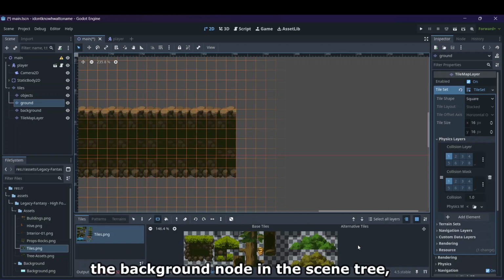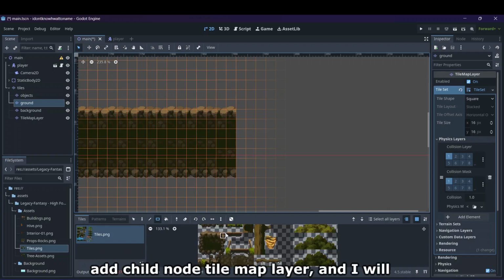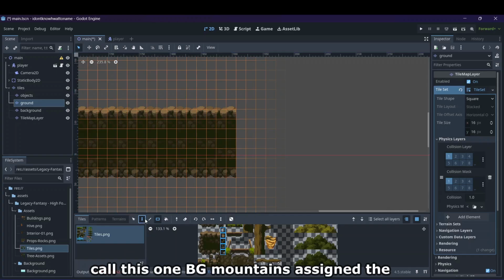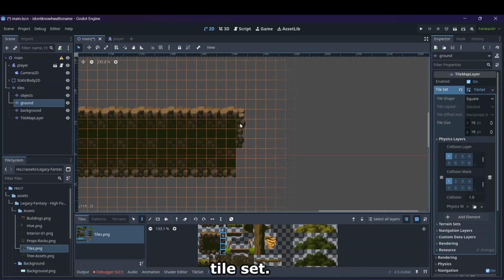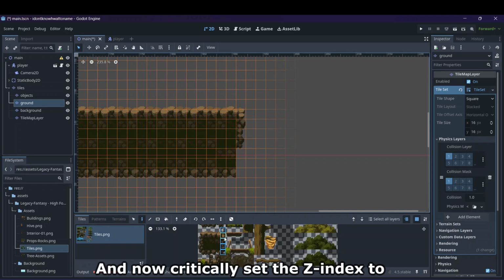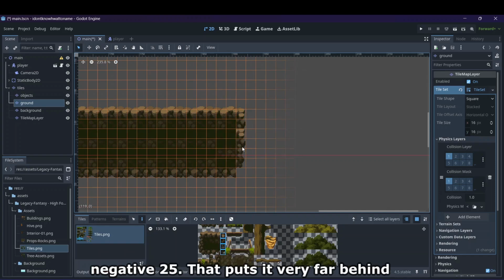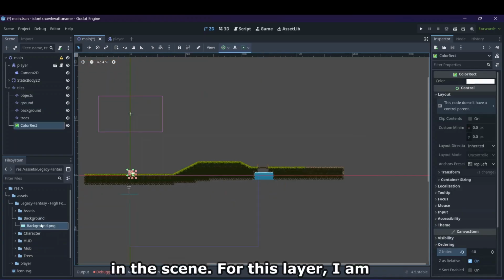Right-click on the background node in the scene tree. Add child node, tilemap layer, and I will call this one BG Mountains. Assign the tile set. And now critically, set the Z-index to -25. That puts it very far behind everything else in the scene.